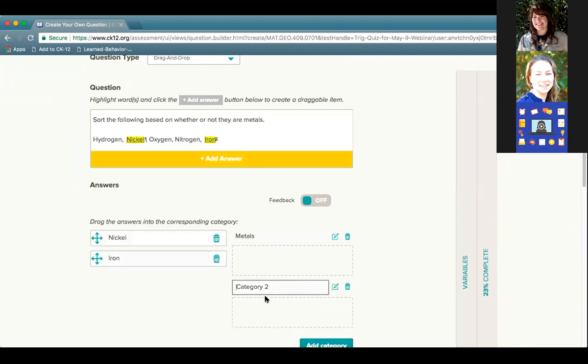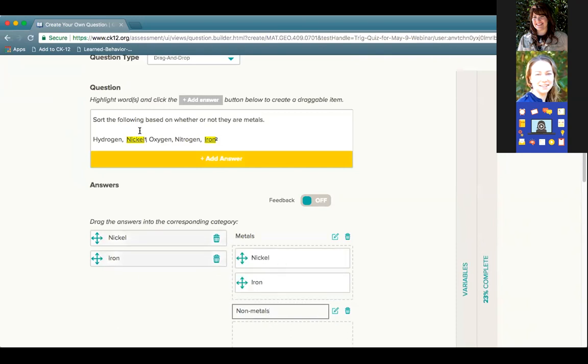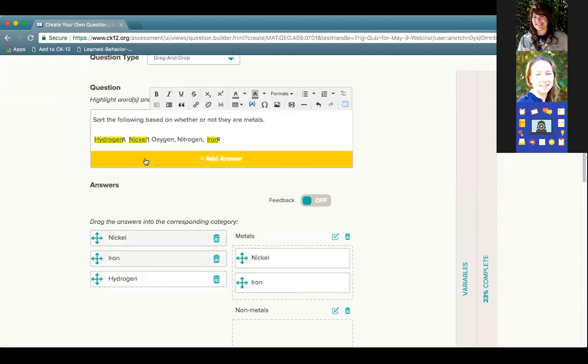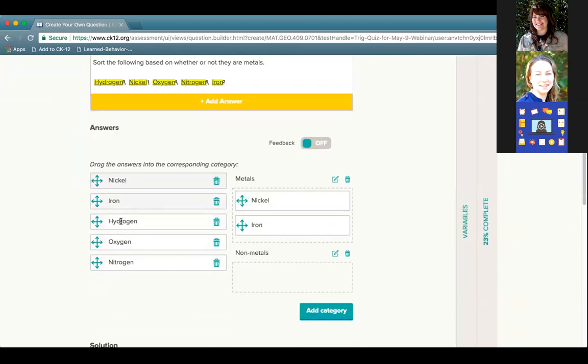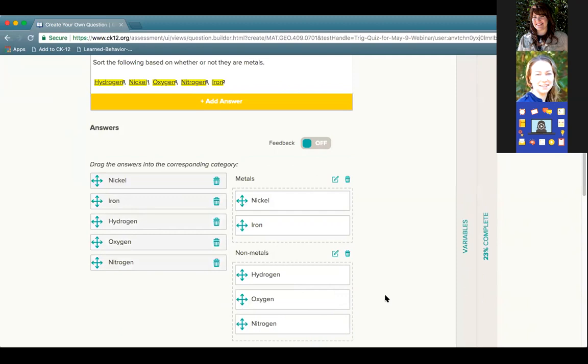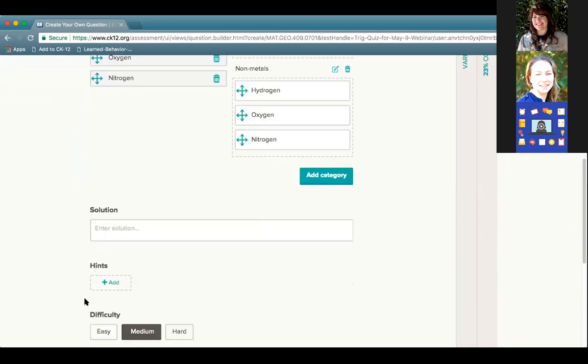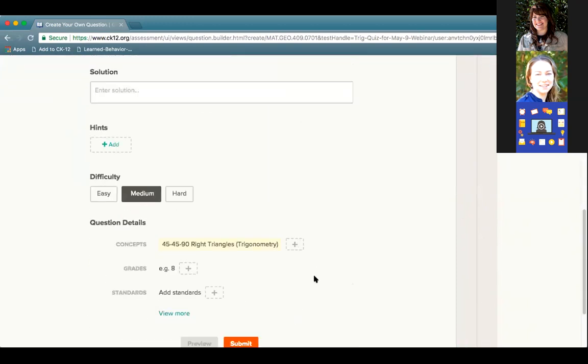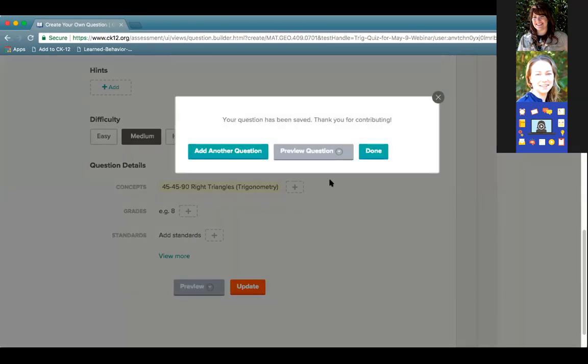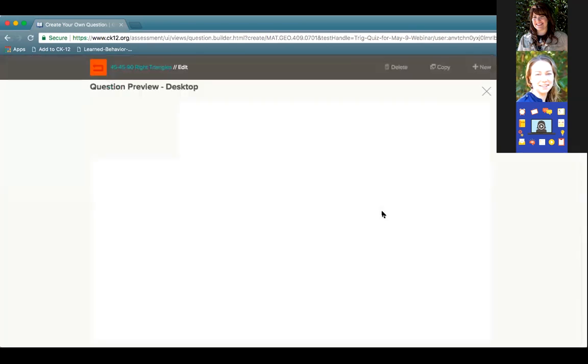And I'd add another category and I'd say non-metals. And I can drag these ones in as I build this question. And then I can put the other ones in here and say, okay, here are some other options. And the students are going to drag those into the non-metals choice. The rest of the building piece has options in terms of the solution and hints and all those parts. But if I submitted this question, let's see what that looks like for you guys.